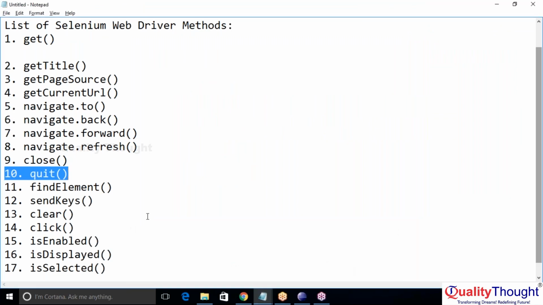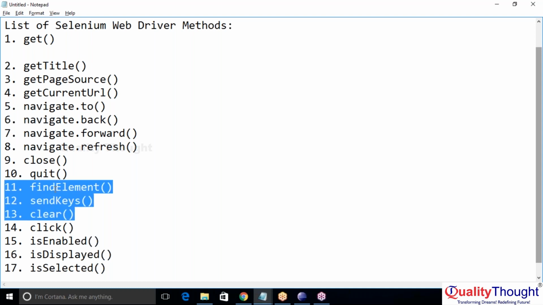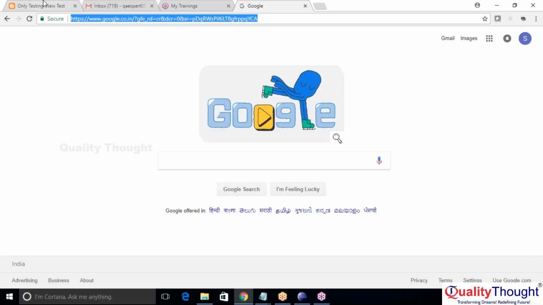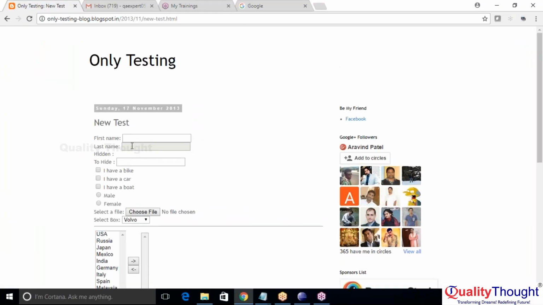And then find element, send keys. So I'm going to use these three things in the same program, and we'll see how it works. For our reference to create that particular program, I'm using this URL. How to use this URL, we'll see. First name, last name, something I have here, right?